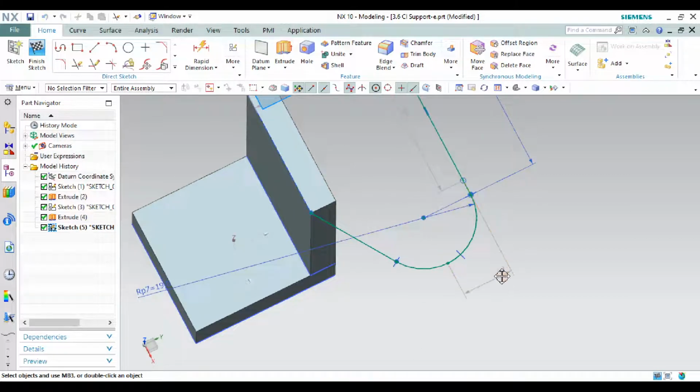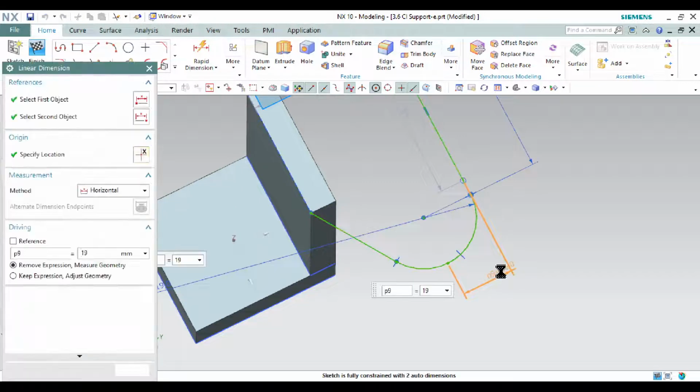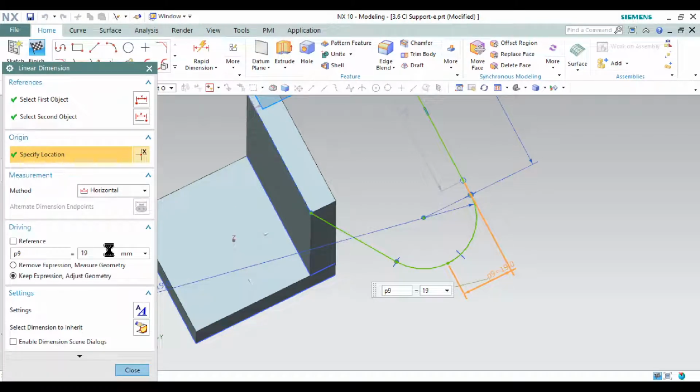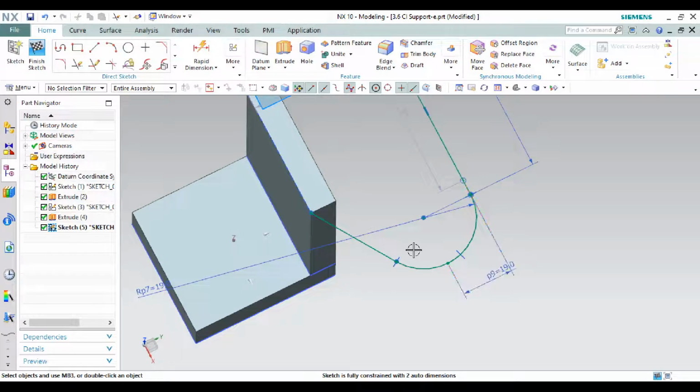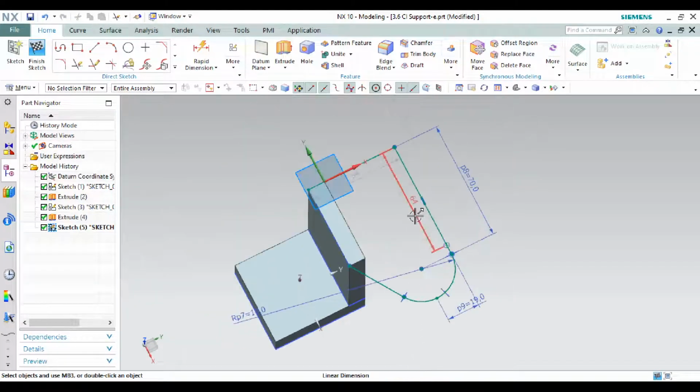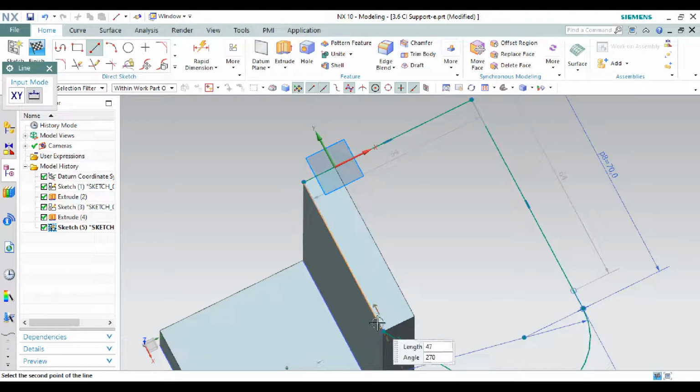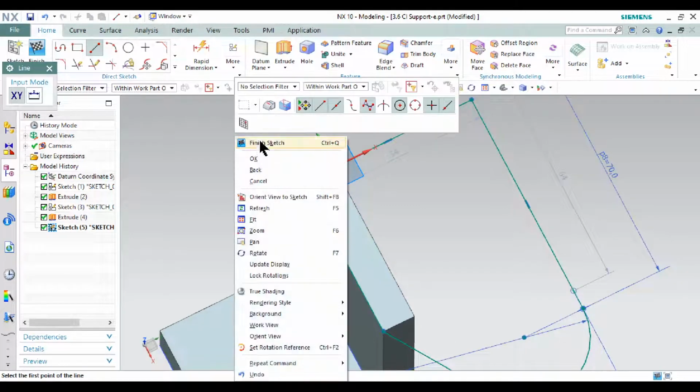You must define this dimension. The dimension is 19. Click enter, and then this. Sorry, you must make the line from this to this. Right click and OK.